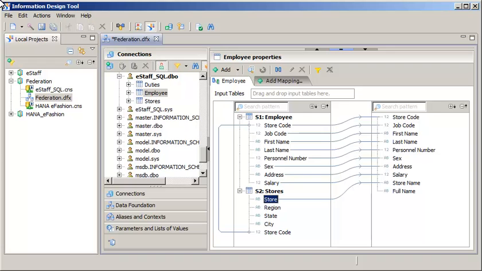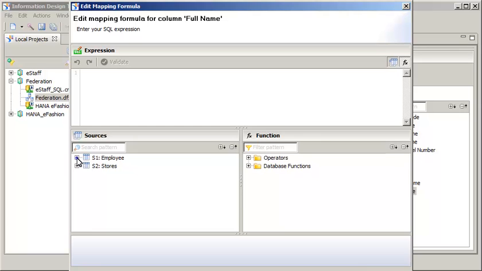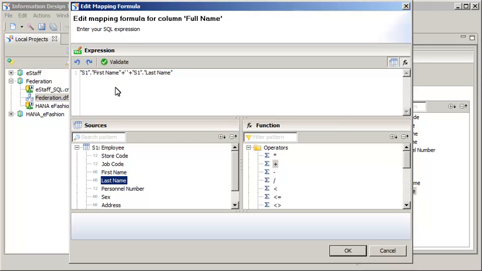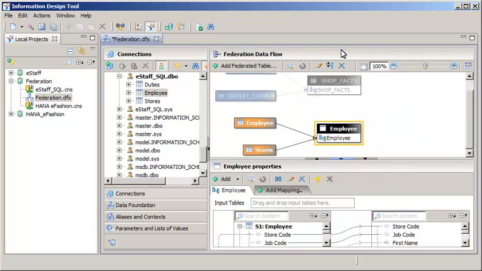You can also manually map a column by creating a new expression for it. Map the full name column by concatenating the first and last names in the employee input table. Now create a new federated table to merge the values from the federated tables you have already configured.